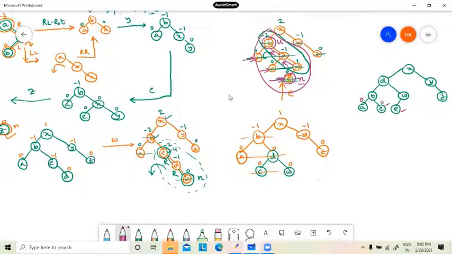0, 0, 0, 0. Then for D, 1, 2, 1, 2, 0. For this W, this side 1, 1. For this X, sorry, first this Y, minus 1. For this X, this side 1, 2, 3, 3 levels, and on this side 2 levels, so it is 1. It means now it is balanced.